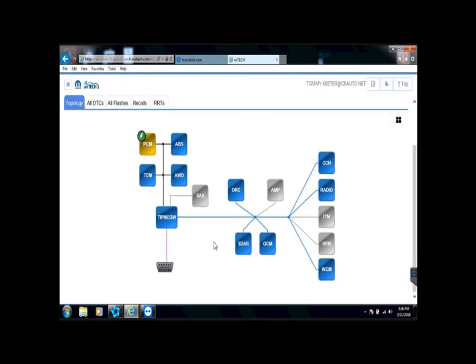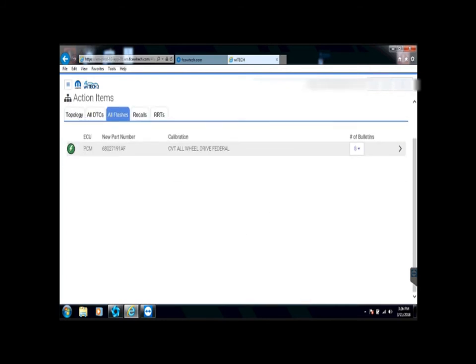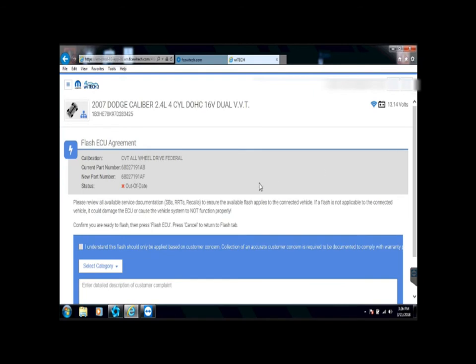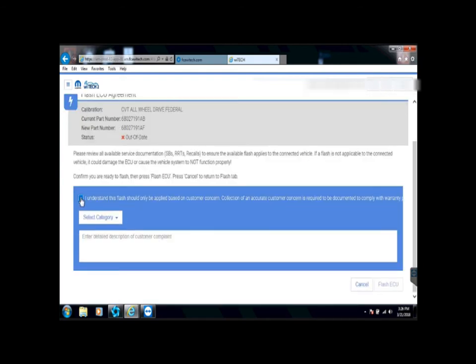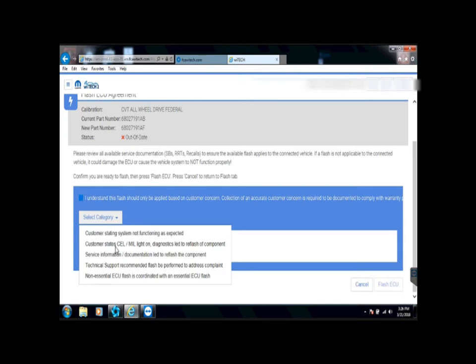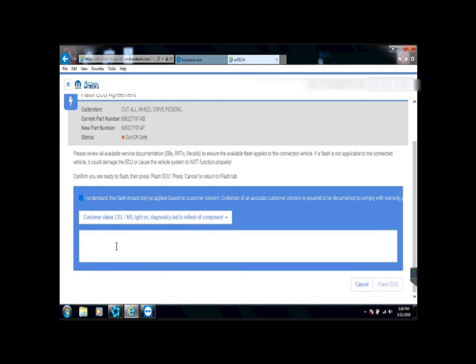If we click the All Flashes tab at the top, it brings up our only flash that's available. To the far right, there's an arrow. Select that. That'll bring you to the screen where you'll want to click here, selecting that you understand that you're flashing. It'll ask you to select a category of why this particular vehicle. We have a check engine light that meets a flash. So we'll put flash for two codes and drivability concern.